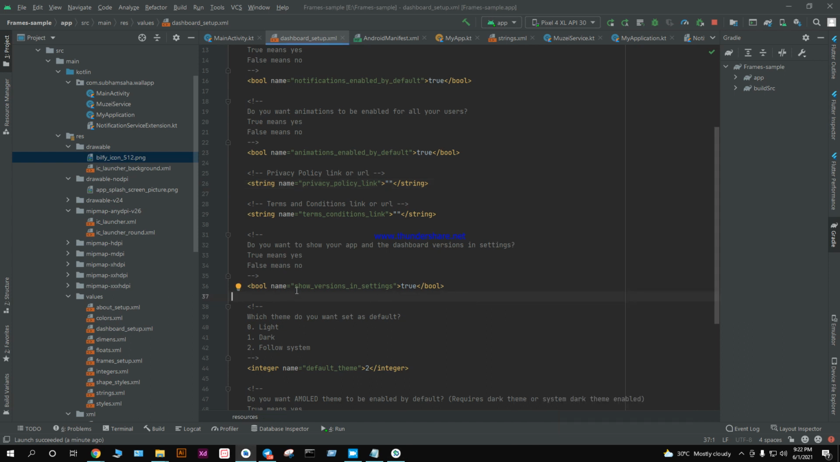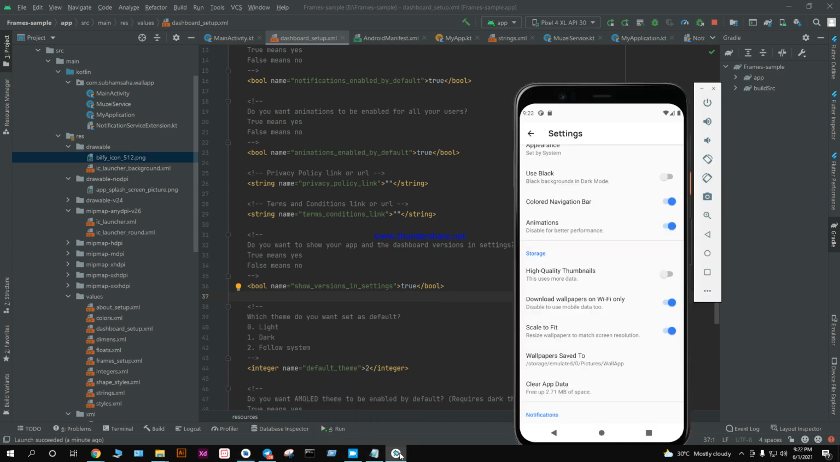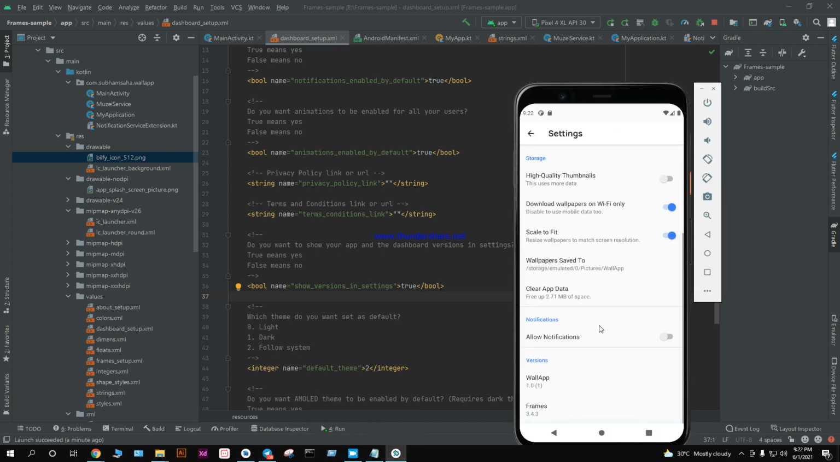Okay, now show version settings in the settings. We have set it to true. So what it does is, if you go to the bottom of this page and you see these versions, we have our app version along with the version code. So our version name was 1.0 and our version code was 1. So this is showing, but if we set it to false, this will not show. Also the Frames dashboard that you are using, you will see the dashboard version as well.